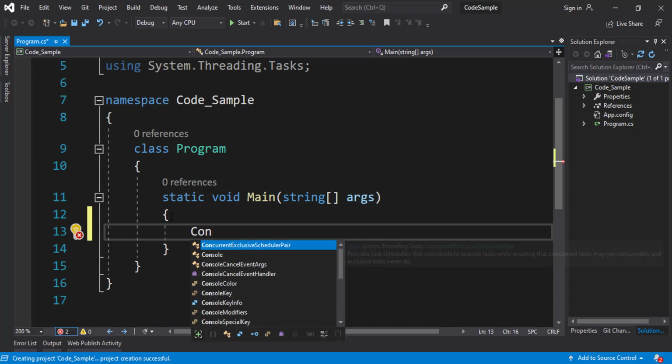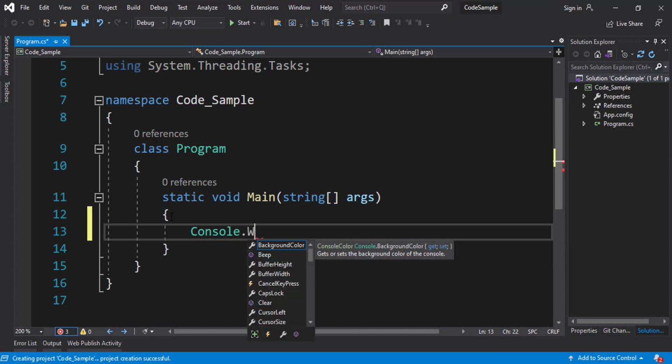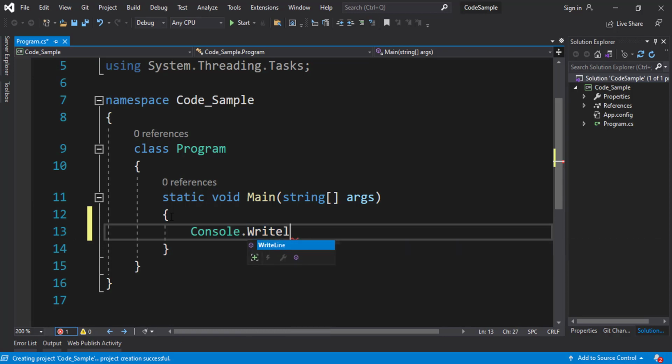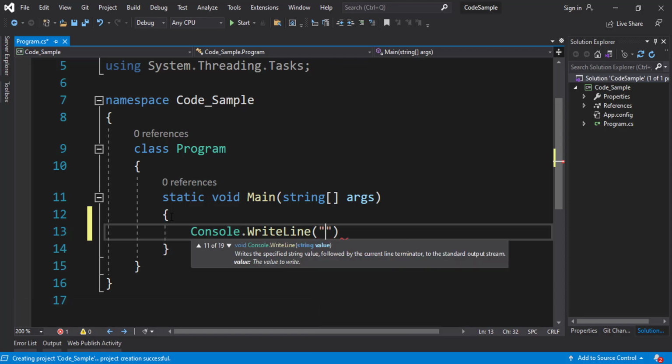I'm going to type, because I'm on the console, the IntelliSense is going to work fine. I have my Console.WriteLine, Console.WriteLine, and I open a bracket, two brackets. Inside my bracket, I open the quotation marks and I write Hello world.